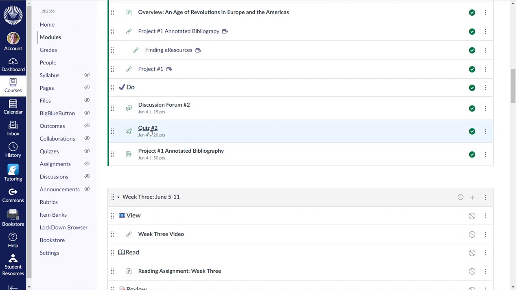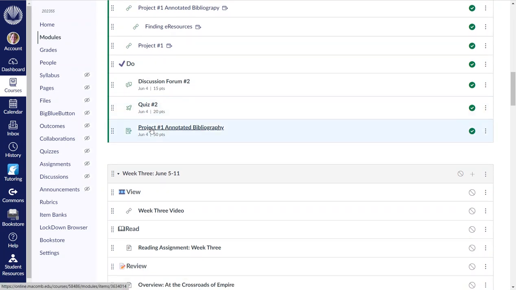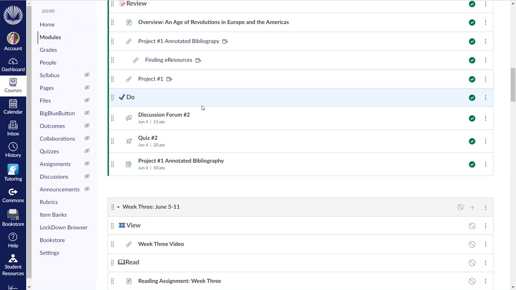And then you're going to take the literature quiz, and then you're going to submit that annotated bibliography. And as you can see, all of these are due at the end of the week. If you have any questions about week number 2, don't hesitate to ask.